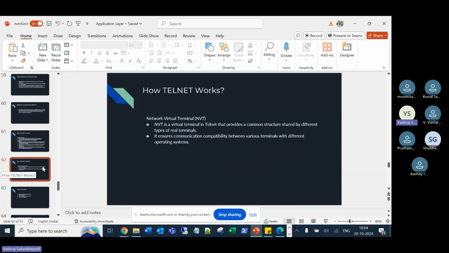Now, NVT is a virtual terminal in Telnet that provides a common structure shared by different types of real terminals. It ensures communication compatibility between various terminals with different operating systems.